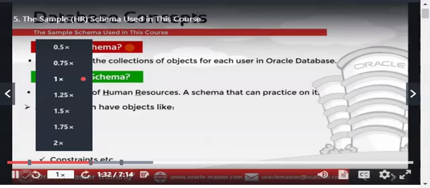Alright, of course, we will see almost all the objects in this schema in our course, but for now, the most important objects of it are the tables. Great. Now let's look at the tables in the HR schema and the relations between them.